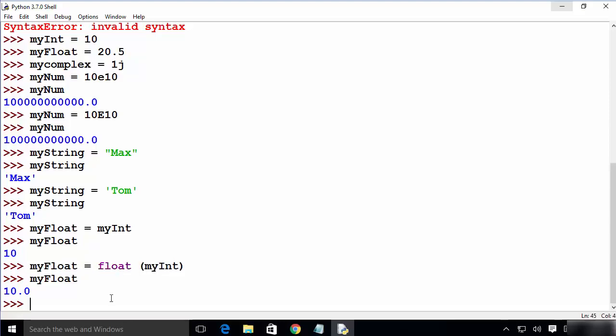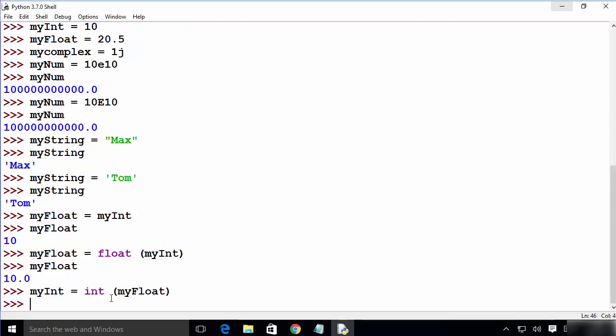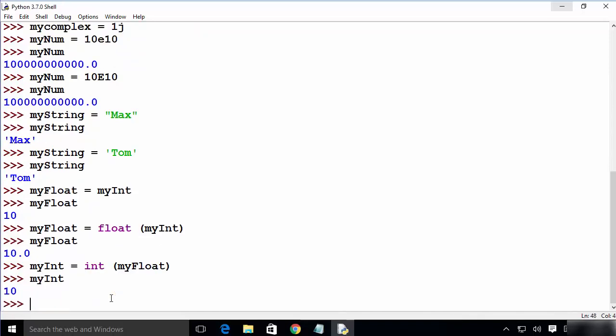Now if you want to convert a float value into an integer, you can just write, for example, my int is equal to int and then inside the parentheses you can write the variable name, for example my float here, and then press enter, and then I can see the value which is stored inside this myInt variable, and it's an integer.